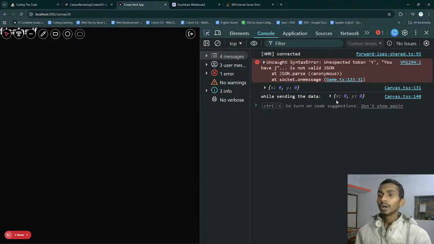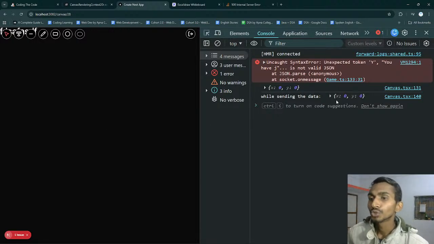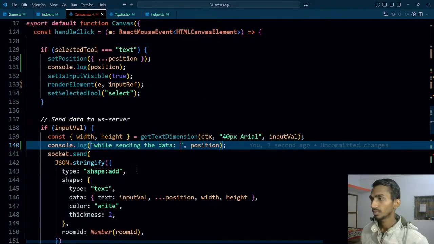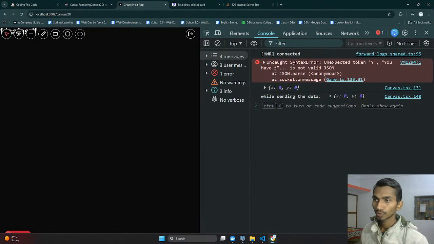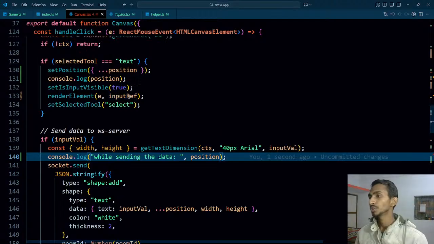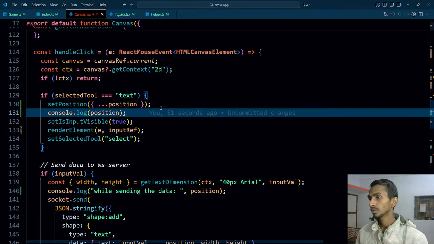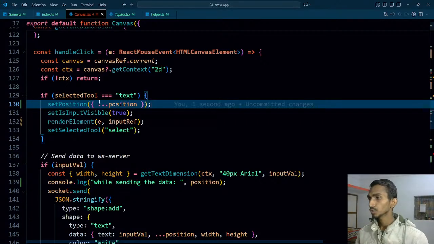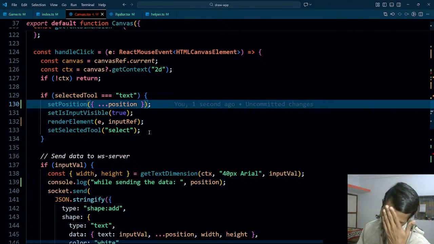Okay, initially that is 0 0. When I'm right clicking, the value of position doesn't get saved. Wow. That is 0 0, 0 0, 0 0. Initially everything is 0 0. That means position is not changing here. Set position, this does not work. What can I do?